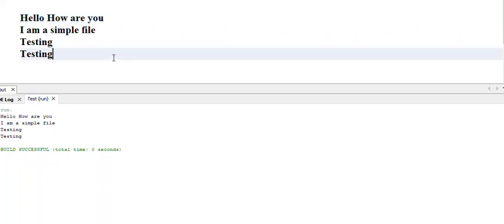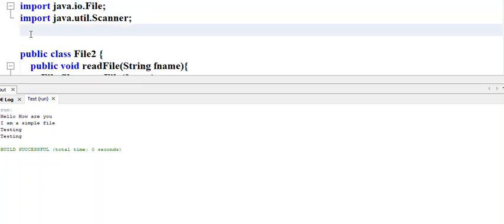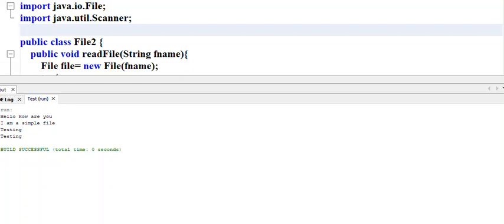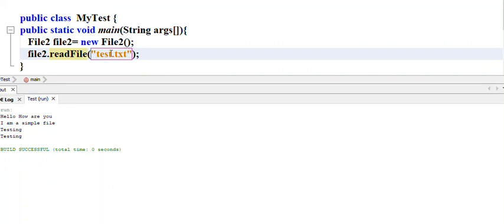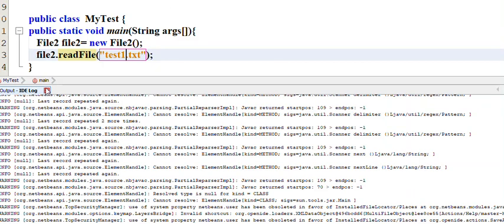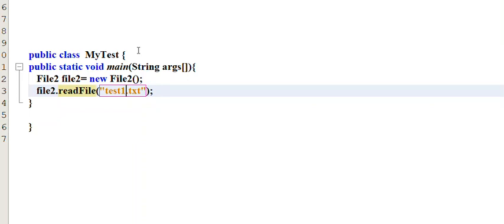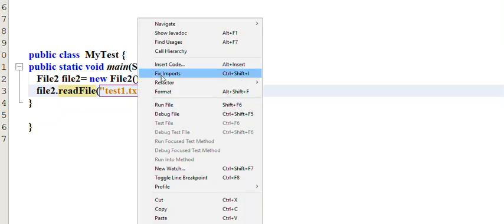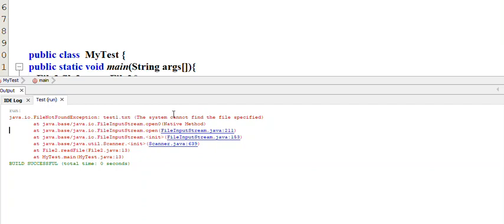Now let me show you an error that can happen. Let's go first to my test class, and here I give it the name of a file that does not exist. Let's say test1.txt. That doesn't exist, right? So let's see what happens when we run with that. These are just the log in the IDE. So let me run this now. If I run this file, you will see it says file not found exception.